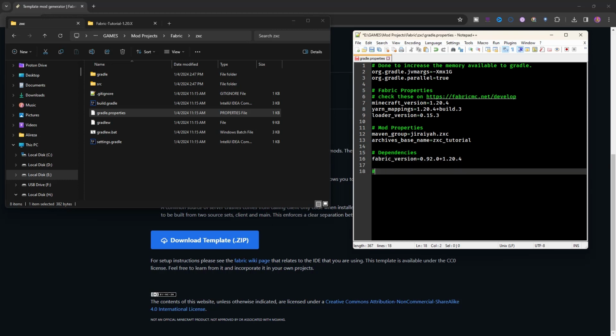Come down, put a hashtag, which means a comment, and I will call it mod version. I will paste it there and I will change it. Basically, the way people suggest is that you use something like this, MC 1.20.4. After a plus, you can write anything you want. Here, there are 3 numbers. The first number on the left is the major versioning.